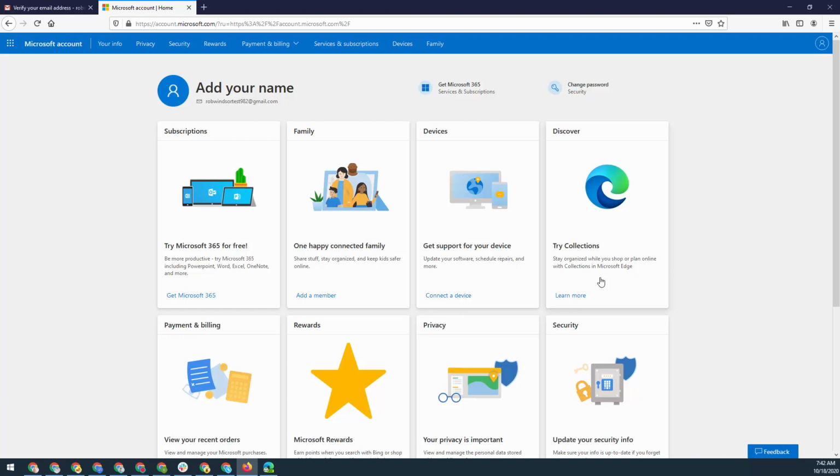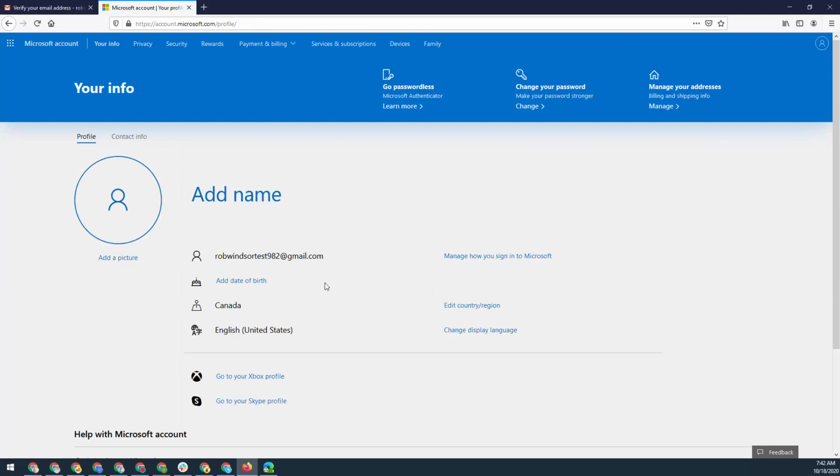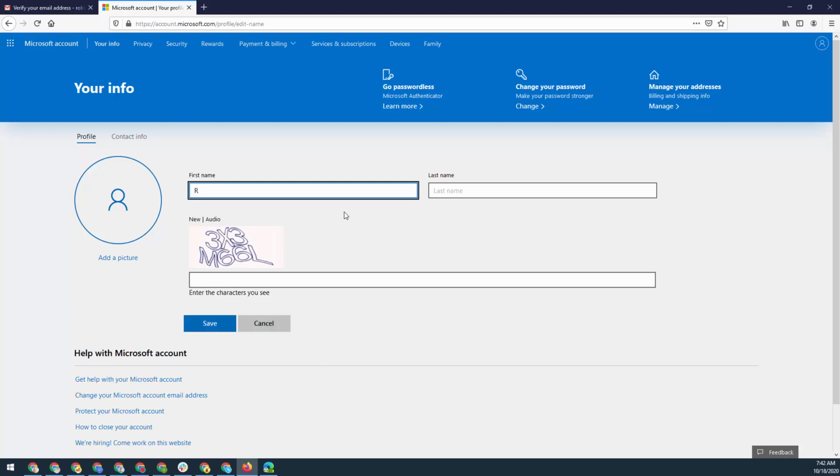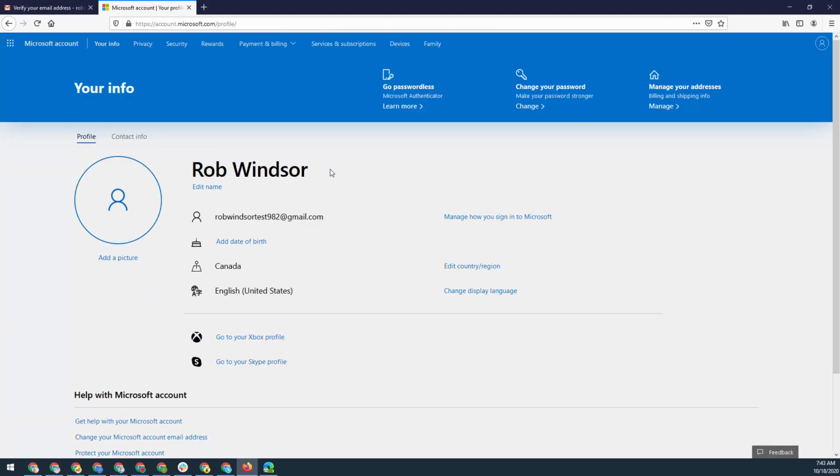The next step is to add my name. To be able to register with the Office 365 developer program, the account has to have your first and last name. That didn't come over from Gmail, so I'll click Add Your Name, and then I'll put in my first and last name. And I'll enter the characters, if I can decipher them correctly, and save. Okay, so that took. So I'm all good now. I have a Microsoft account, and it has been configured with my first and last name. So that's all I need.